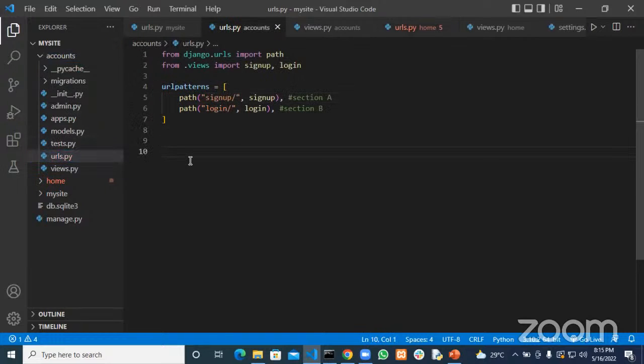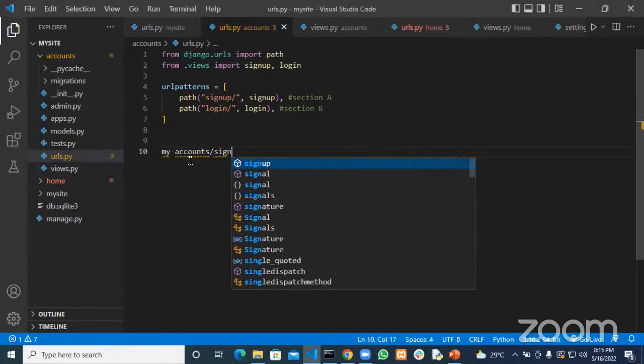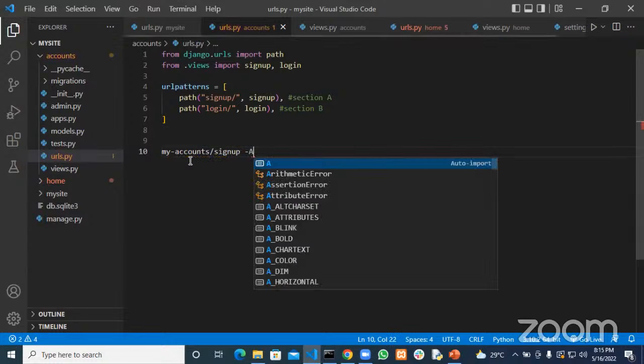It means once I type in my dash account in that URL there. Now, in order to be in section A, you have to have a sign of what? Sign up. That is how you get into section A.